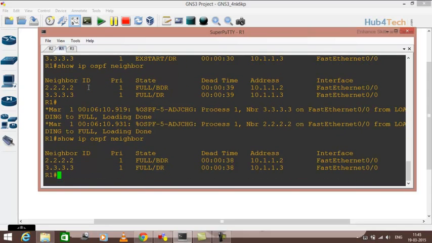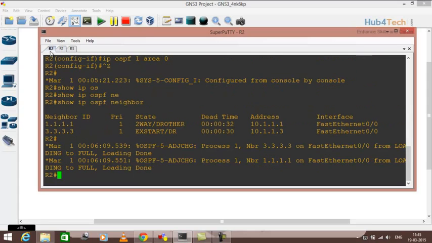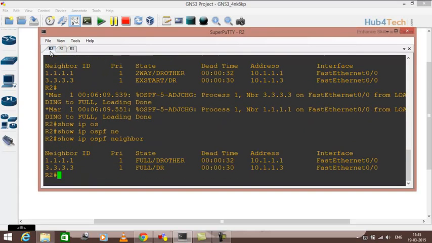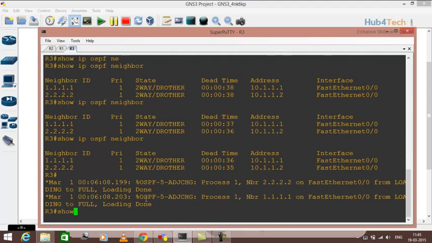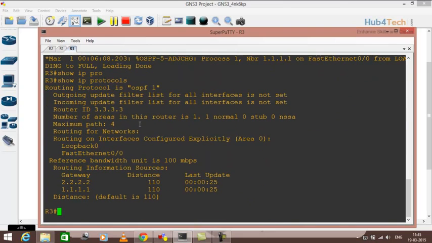Now in this topology, you can see that R3 is the DR, because the router ID of R3 is the higher one, 3.3.3.3, and R2 is the BDR. If you go to R2 and type the command show ip ospf neighbor, you can see here R3 is DR and R1 is DROther. Why is R3 the DR? Let's go to R3 and type the command show ip protocols. In this command you can see the router ID is 3.3.3.3. That is the reason this router is the DR.